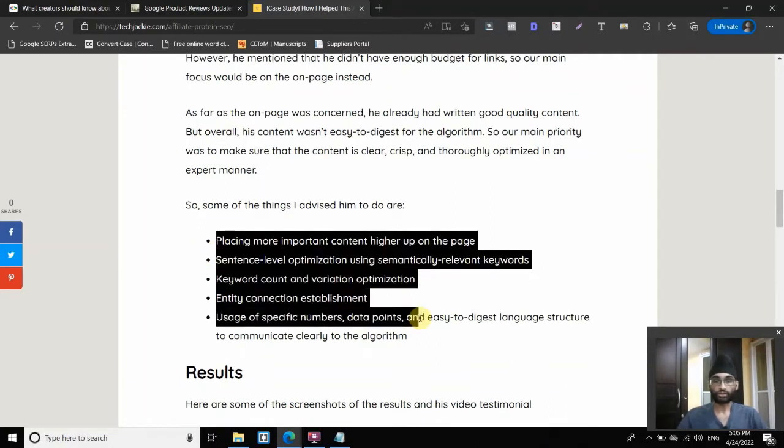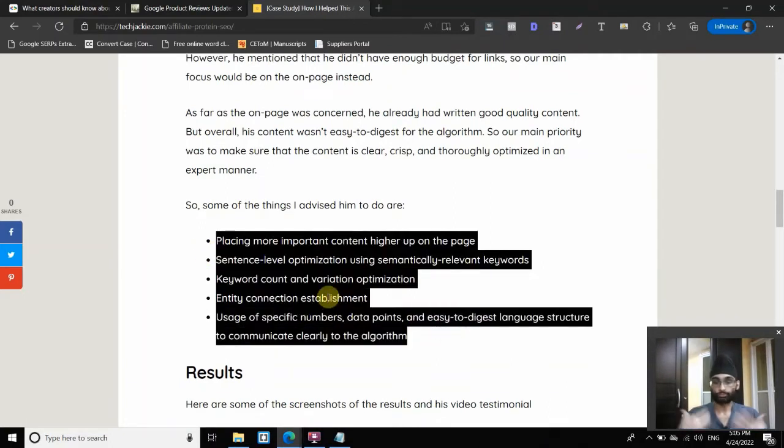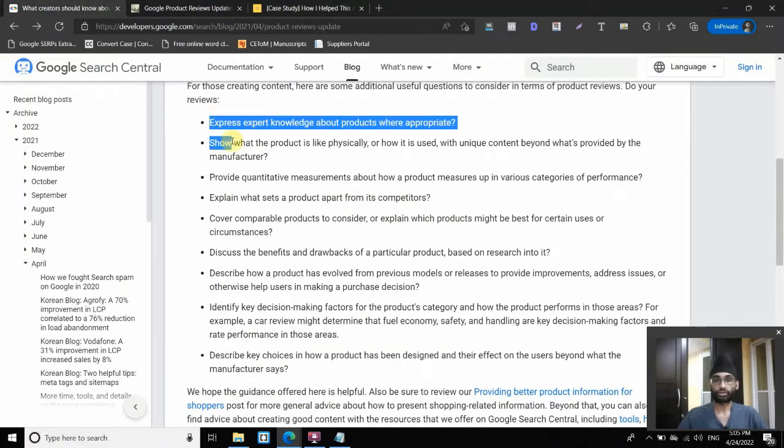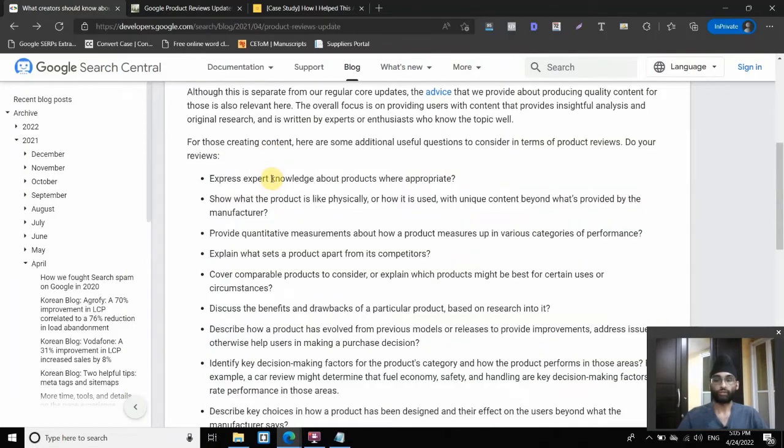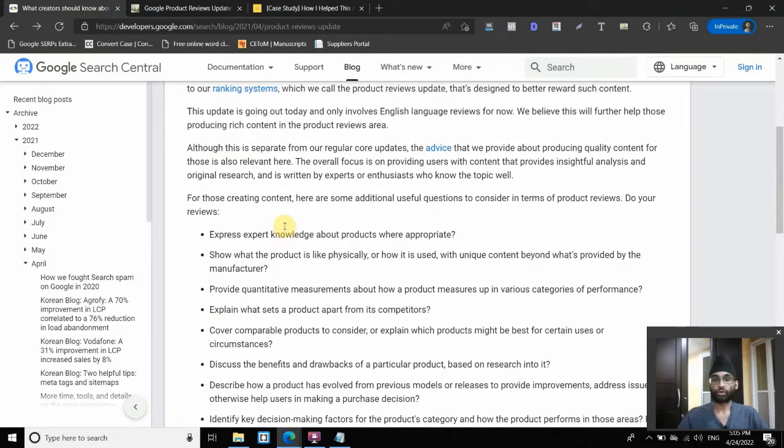These are some of the things that I helped him with, and I'll go hand in hand with this documentation as well. So without further ado, let's dive into this in detail. First, according to Google, express expert knowledge about products where appropriate. For this point, the key phrase here is expert knowledge.